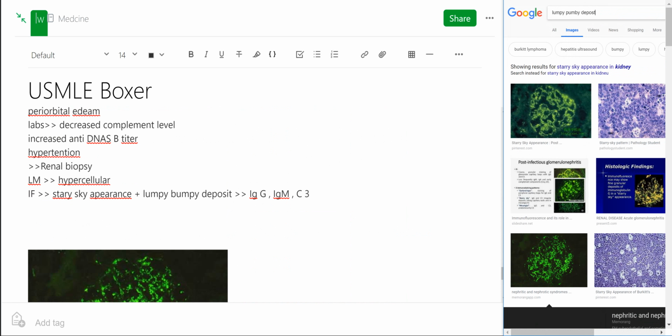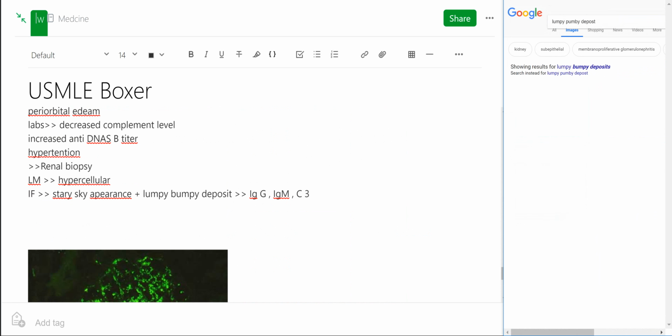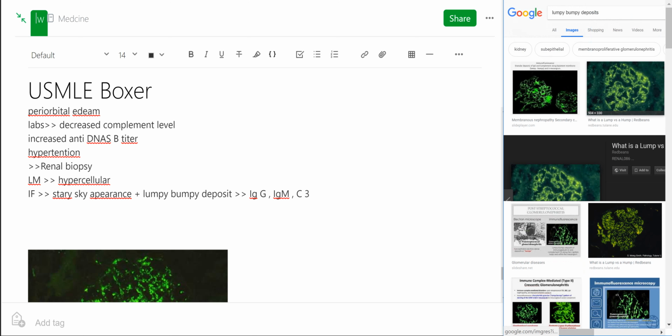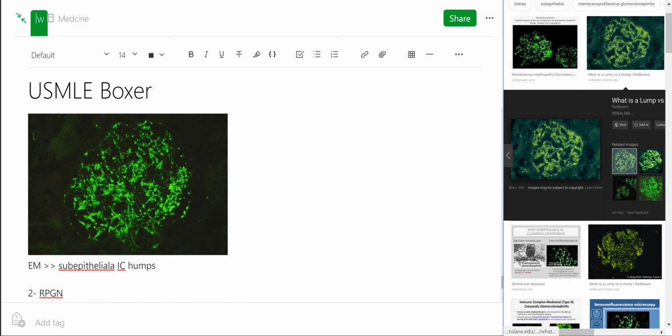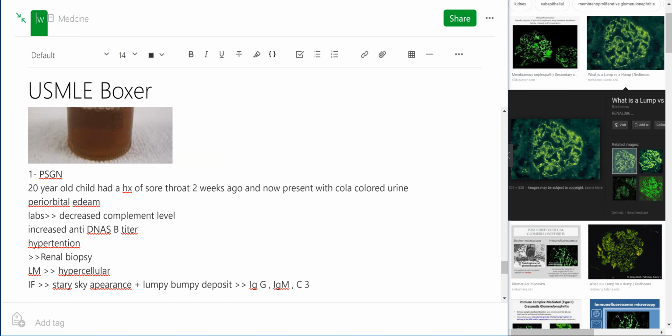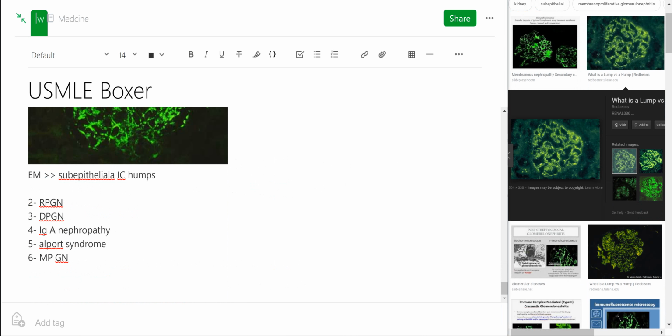Pumpy deposit. You see, this one is the lumpy pumpy. See? Okay, so what do we call this disease? This is post-streptococcal glomerulonephritis, okay? You got it?